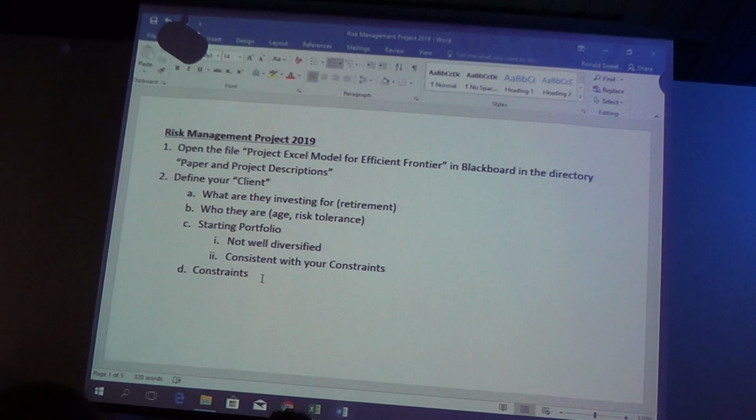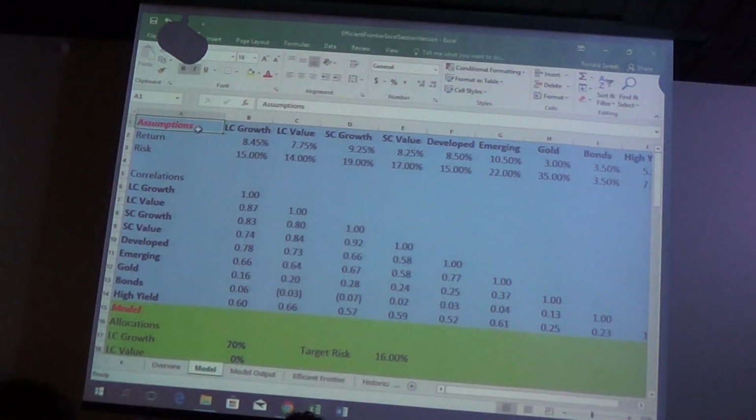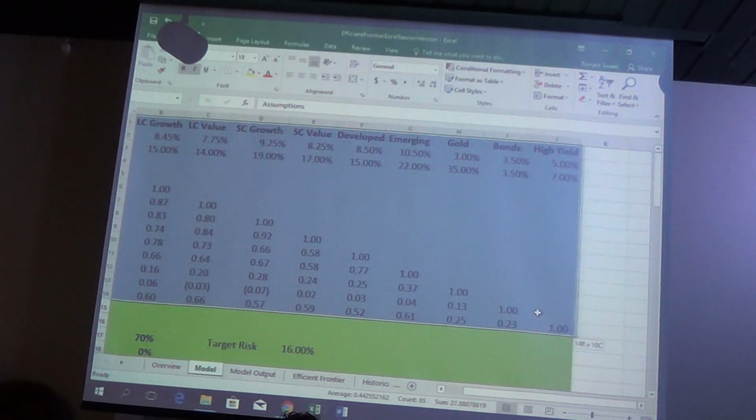If you're doing a young person, they're going to have a high risk tolerance. If you're doing an old person, they're going to have a very low risk tolerance. And then you're going to give them a starting portfolio and you're going to give them some constraints. So if you look at the spreadsheet, the second page is the model. The top part of it is the assumptions. You don't have to do anything with that other than say in your paper that you're using these assumptions. So you just give credit to these assumptions.